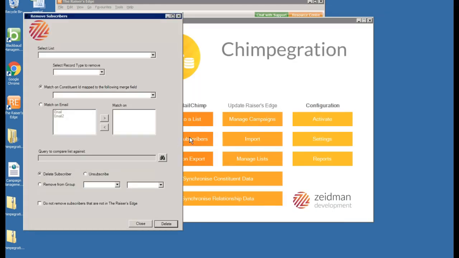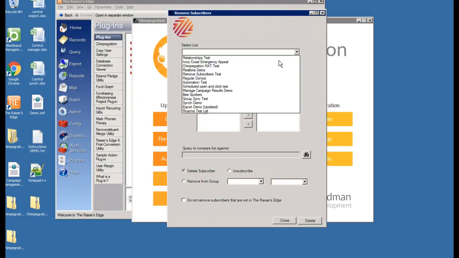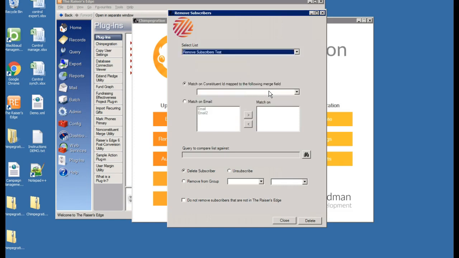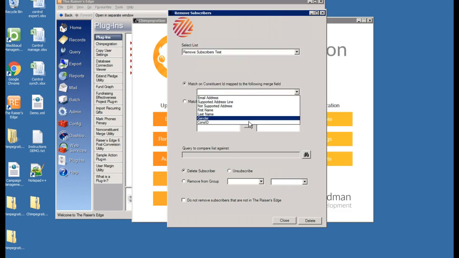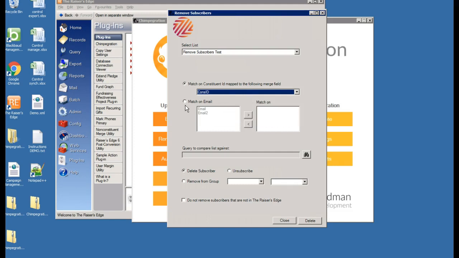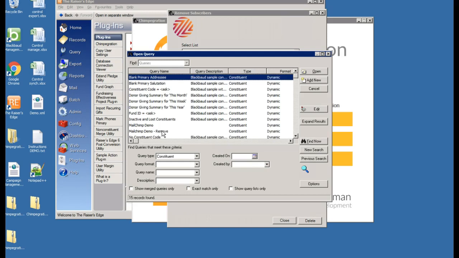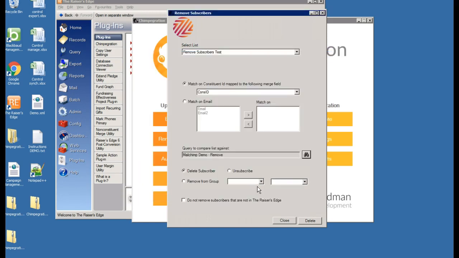I can remove subscribers from a list if they no longer appear in a query. So I select the list. I can choose to match on constituent ID, and I choose which field to map that on, or email address. I choose the query to compare my list against. And then I can choose to either delete the subscriber altogether, unsubscribe them, or remove them from a group.